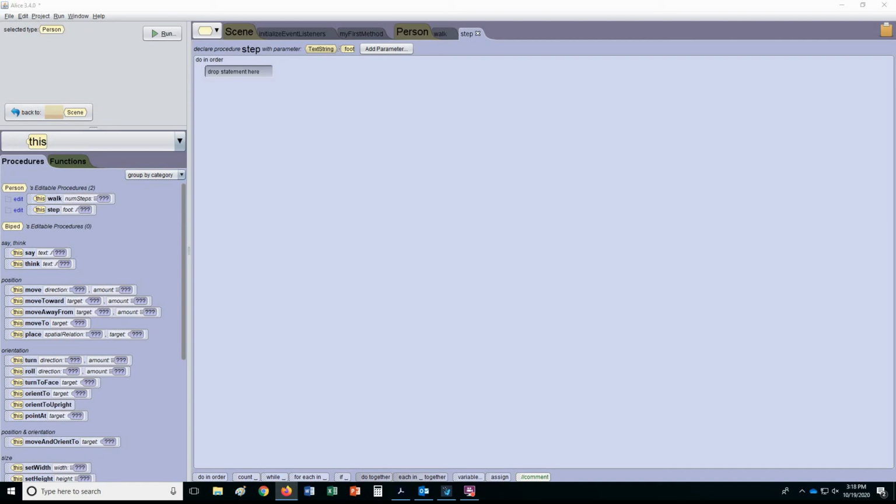All right, the next thing we need to do is we need to count how many steps that they're going to take. And to do that, we're going to use the control called count. Oh, I don't want it here though. I want it in walk. Here it is. And num steps is available for me to use. So I want to count up to num steps.